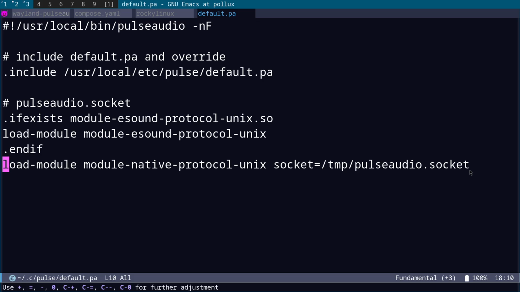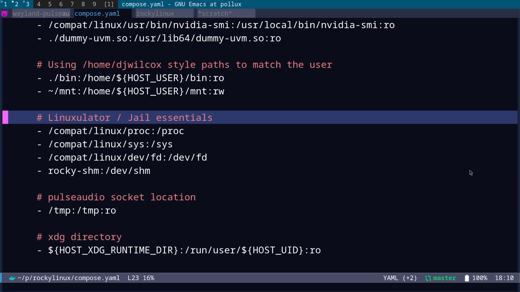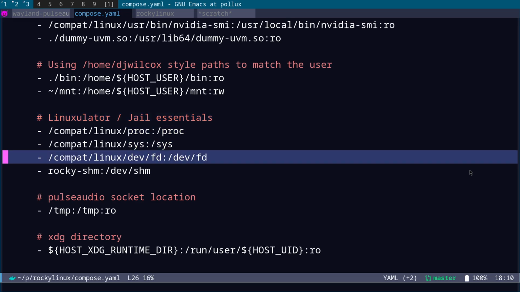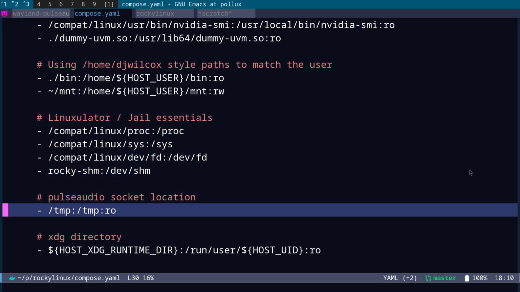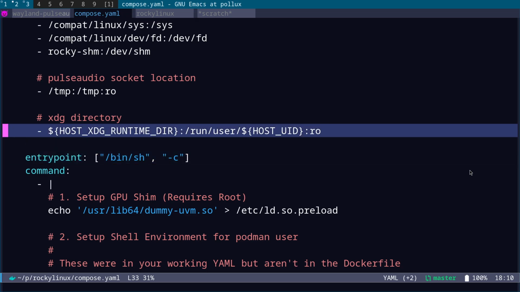Because otherwise what happens is the socket dies after 20 seconds. So we have the default.pa on FreeBSD that creates the socket in the temp directory. We can then mount that temp directory from the host to the container. Then what we have down here is HOST_XDG_RUNTIME_DIRECTORY equals /run/user/HOST_UID.